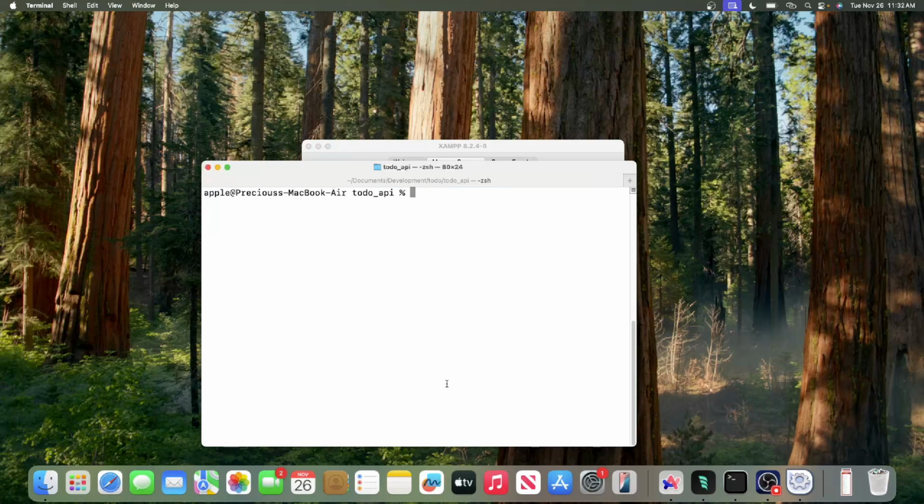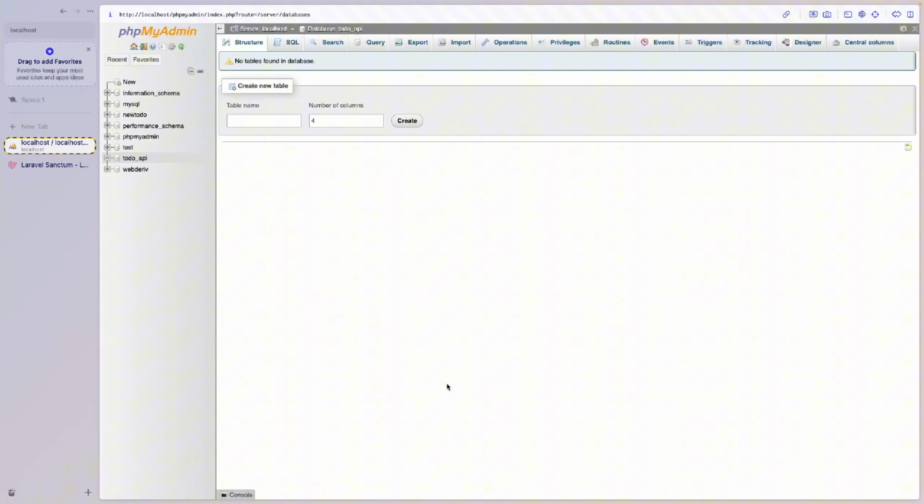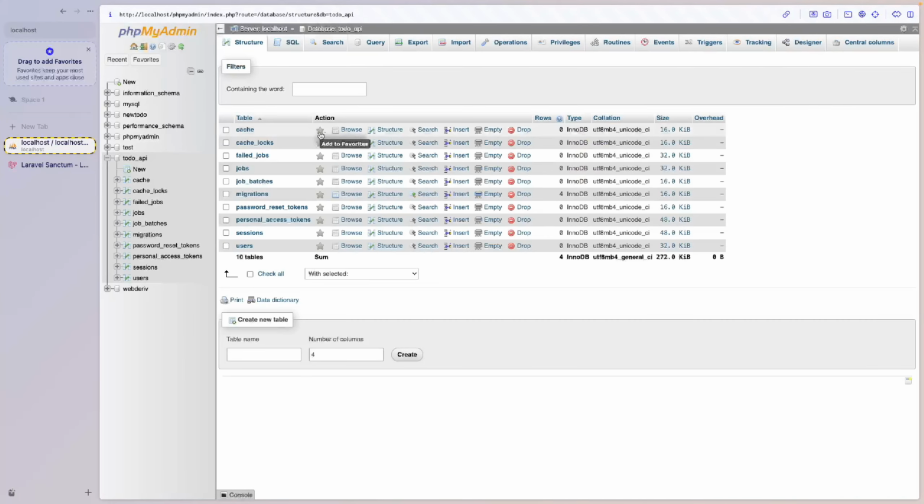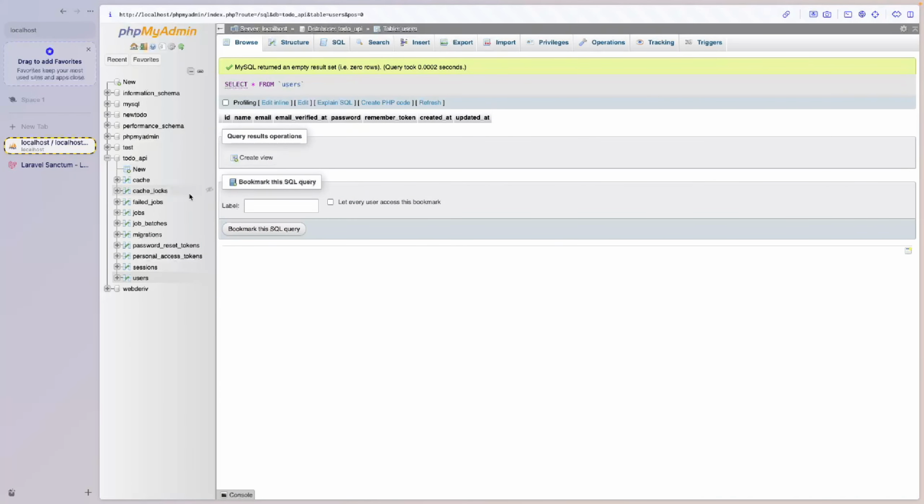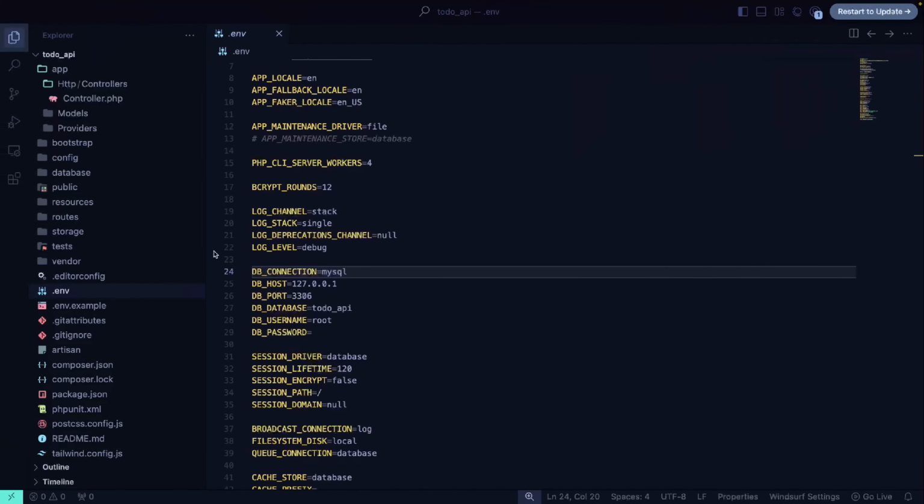So we can say php artisan migrate. Okay, so that's going to run everything for us. Now we check our database. Okay, so our database has migrated successfully, and you can see we have the users table and so on and so forth. All right, so with that out of the way, we can get started.